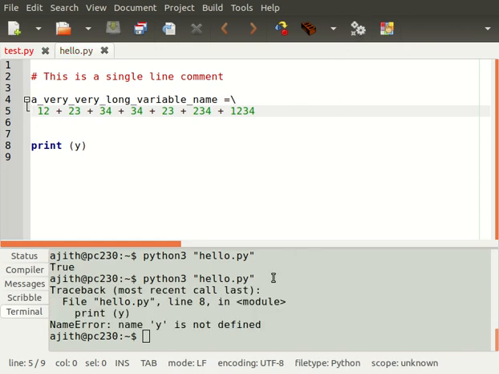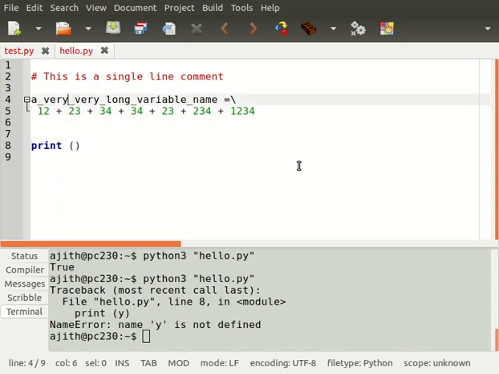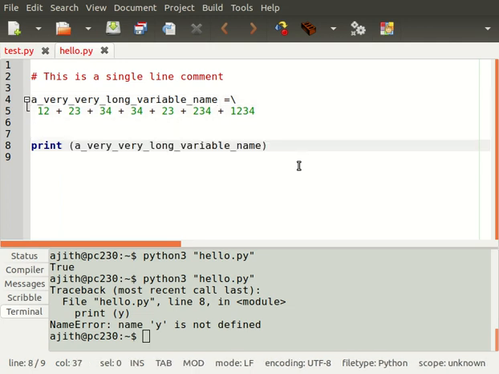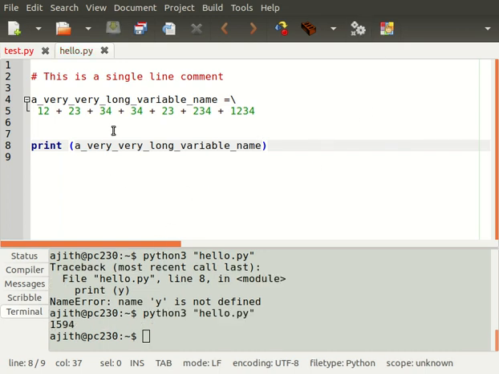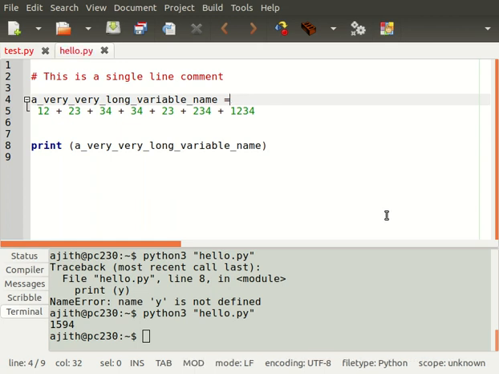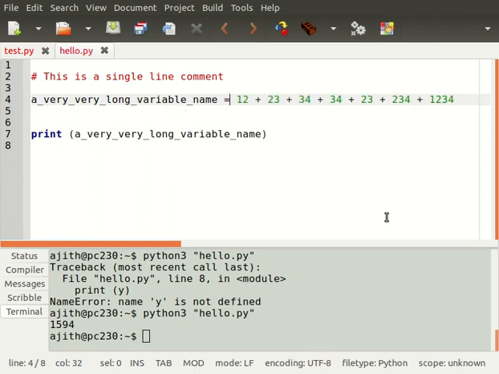You cannot say print y here. If you want to print, you can print this variable, right? So we can print this, and it prints it. So this is basically how to split a line. If it is too long, you can split it by a backslash.